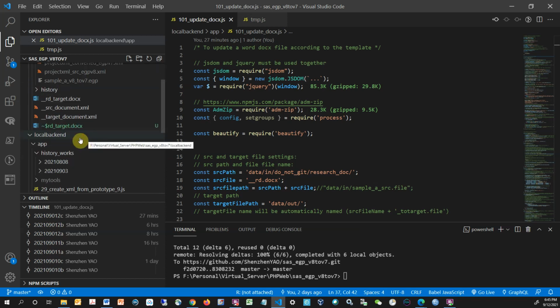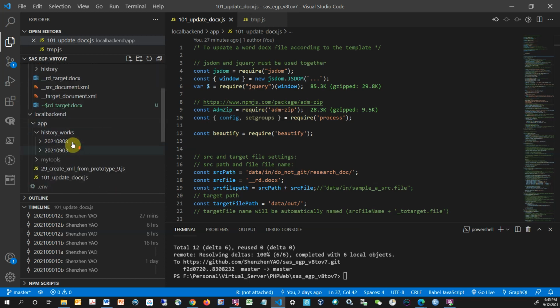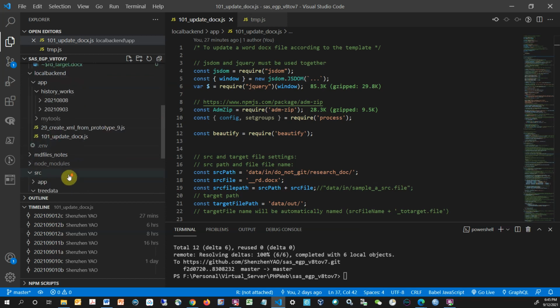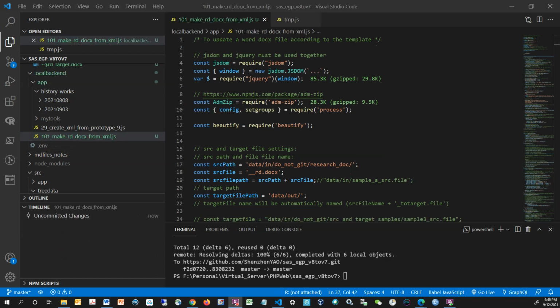So the program is in a local backend. I'm going to have this app, and this time I'm going to call it 101 update doc. All right, I feel like this name is not so good, so I'm going to change it. I'm going to call it 101, which is to make RD document from XML. So this will be the name.